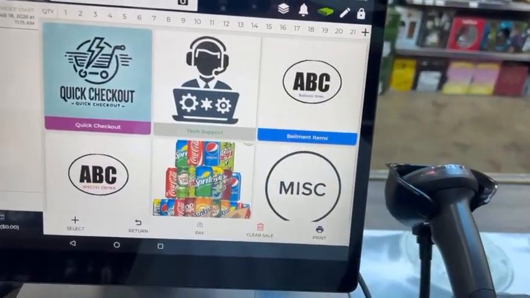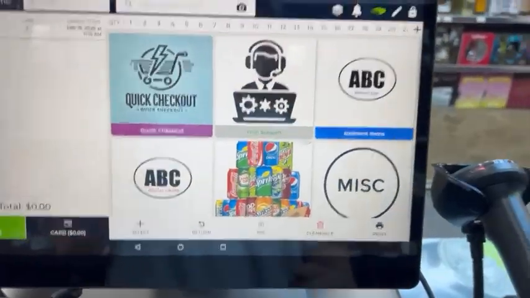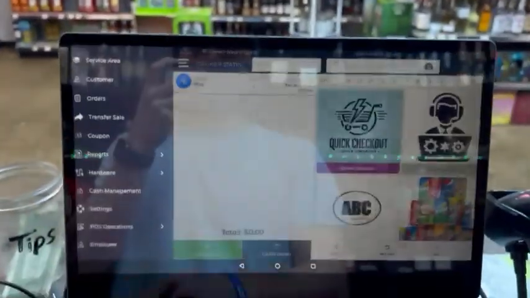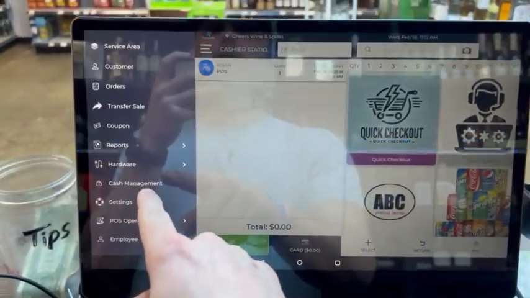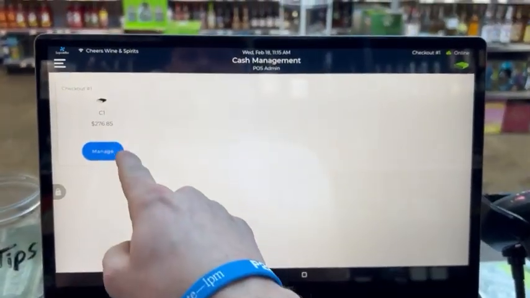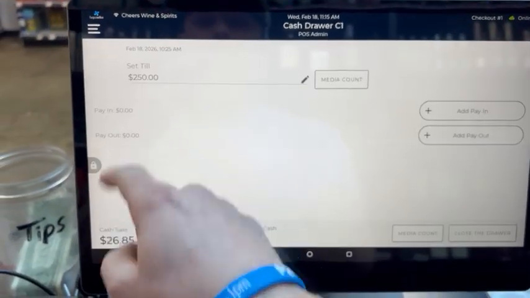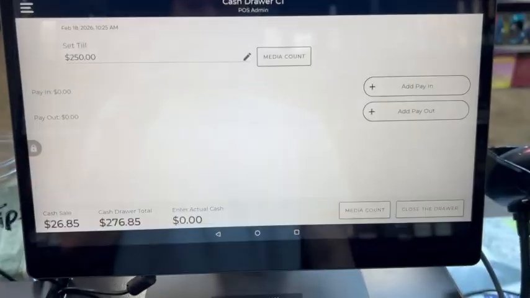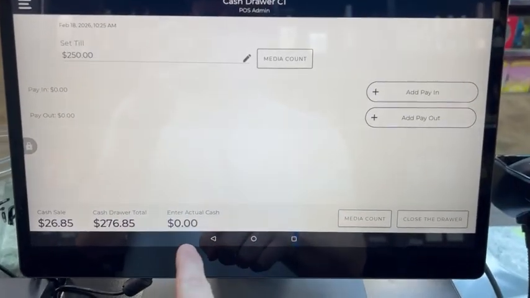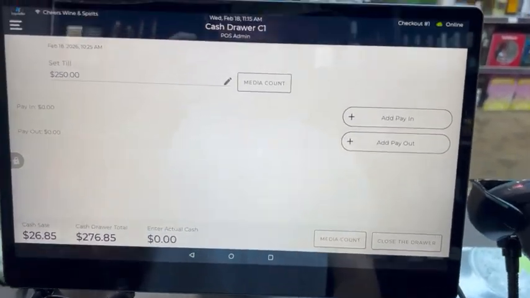And then to open the register, just go here, to cash management. You see this register is already open, but you could press open, set the till amount, and then to close it, you just type in the total and press close drawer.